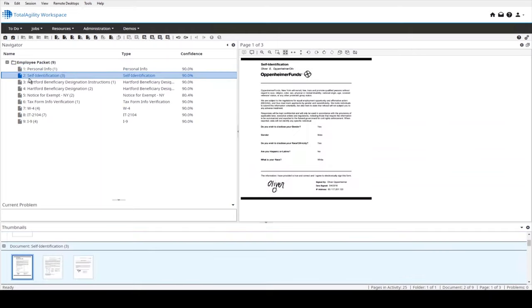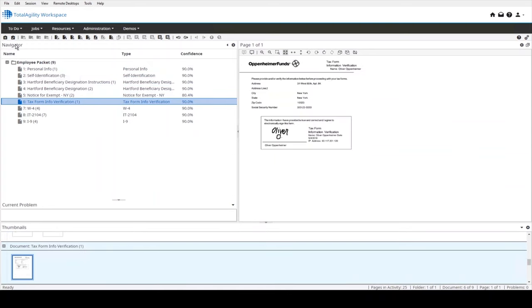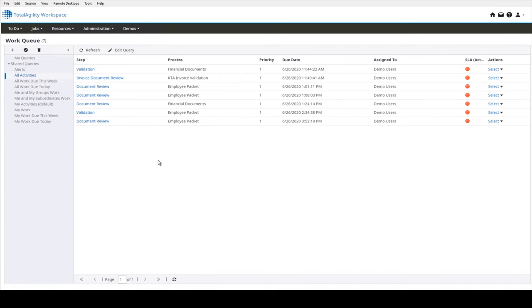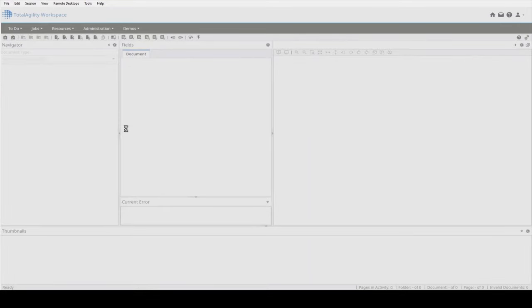And the automation did get it all correct here. So I'm going to say that the job's completed, I reviewed it, and everything's correct. Now the next step is called validation. This is where we're going to look and see what the automation was able to pick up from an extraction standpoint.